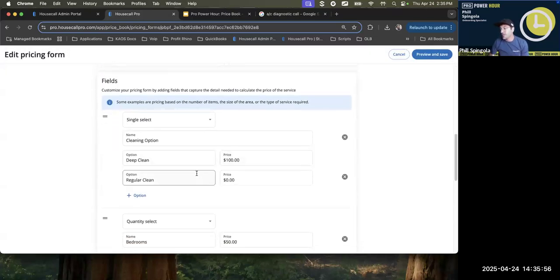All right, single select. If it's going to be a regular clean, there's no extra charge. But if the customer says, I want a deep clean, I can just say, okay, you selected a deep clean, that's an extra $100. Another really good example I've seen is pets. For cleaning companies, usually if you clean a place with pets or without pets, there's no extra charge. If there are pets, there's usually some kind of extra charge. So you can say, all right, they have pets, boom, it's going to add that extra charge.